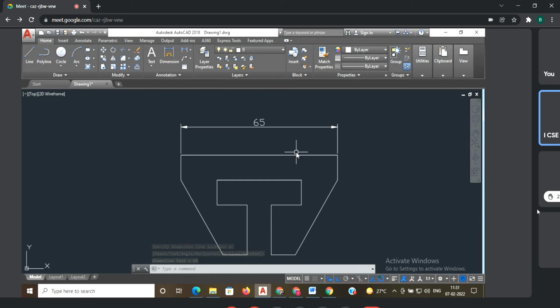And one more doubt here. Sir, after showing the dimensions also, my 65 mm shows like a point. It's not the dimensions. On the screen, it is showing like a point. Sometimes, sir, it is not showing any dimensions on the line. Means what you have to do? You have to change the dimension style.